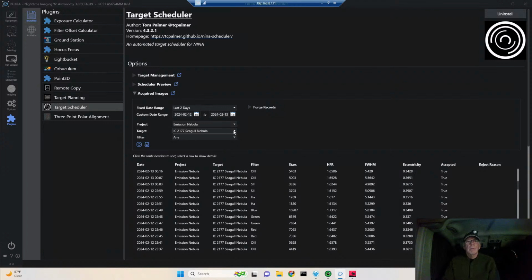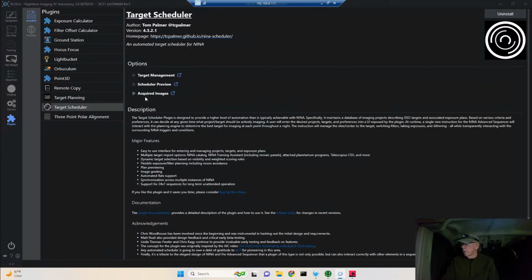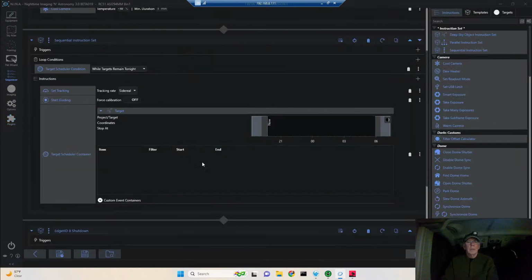Let's see if I've captured anything on the... Okay, I haven't captured anything, I guess, on IC 2169 that will do second target up. Okay, so that's kind of the high view there of the Target Scheduler plugin. Now we're going to go into the sequence.